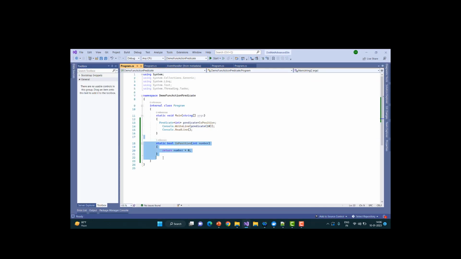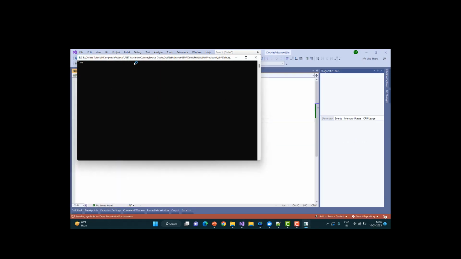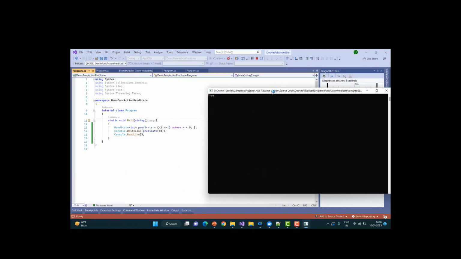So instead of a named method, simply we can write a lambda expression for this. To write the lambda expression, we take one input parameter of type int, then the lambda operator, and we have to return the condition, right? So the condition is a greater than 0. This would also do the same thing. So this way we can write Predicate.